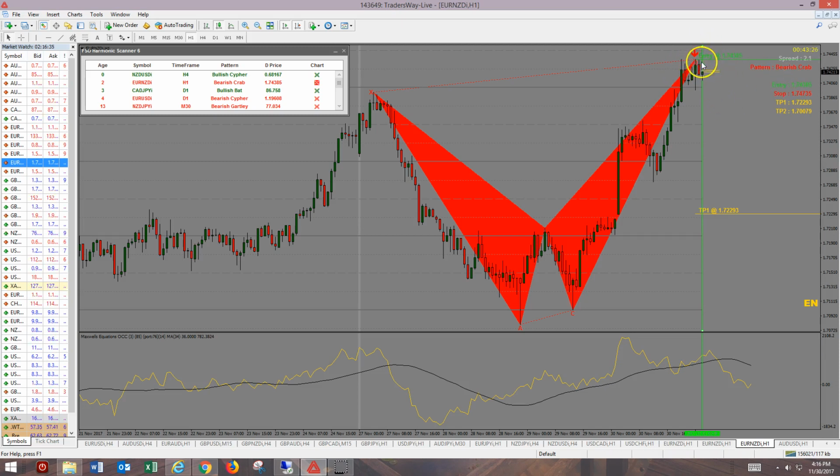So let's say this is a pair I'm interested in trading. And the beautiful thing about the harmonic scanner is it gives you everything you need. Look at that: the entry point, your stop loss, TP1 and TP2. Now TP2 is way down there somewhere, but TP1, it's almost 200 pips right there.